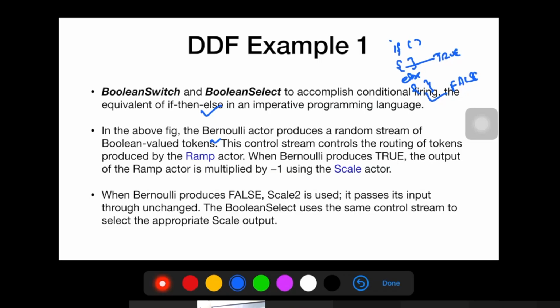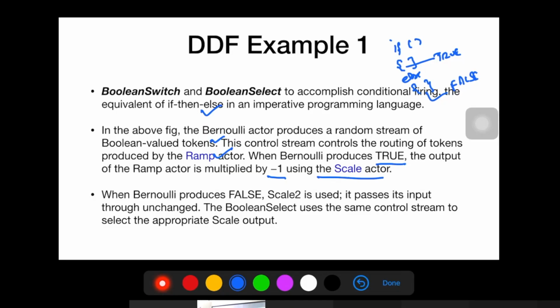This control stream controls the routing of tokens produced by the ramp actor. When Bernoulli produces true, the output of the ramp actor is multiplied by -1 using the scale factor. That means it is not the true or false that is multiplied; it's the ramp value. True means the ramp value will be multiplied by -1. False means multiplied by 1. Okay, as simple as that. Then it will go and be printed at the sequence plotter. So that is what happened here.